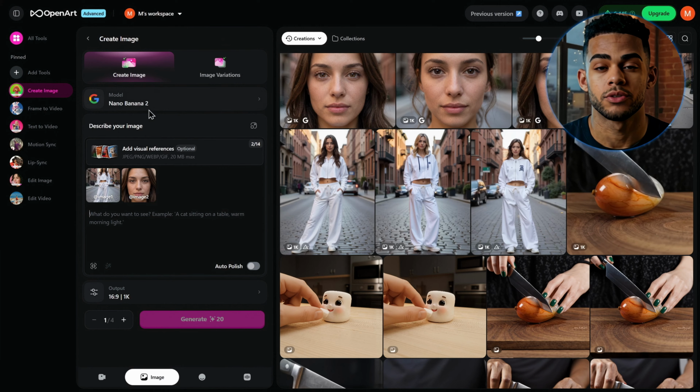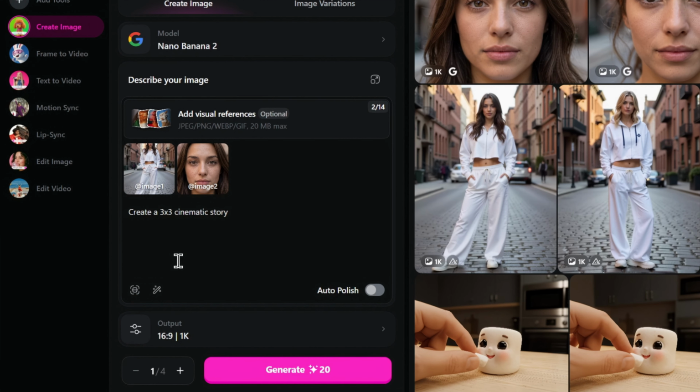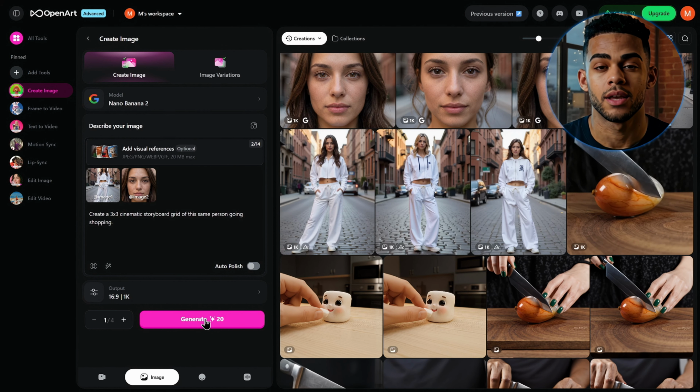I'll keep Nano Banana 2 selected with both reference images still uploaded, and I'll start with something really simple. Create a 3x3 cinematic storyboard grid of this same person going shopping. I'll click generate, and let's take a look.